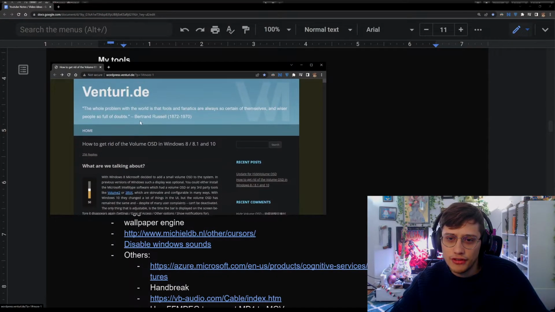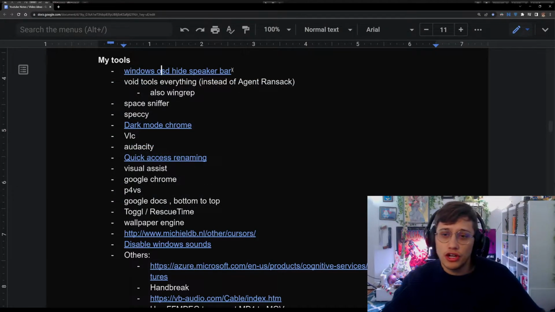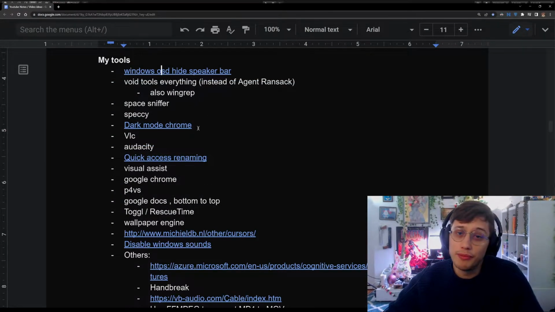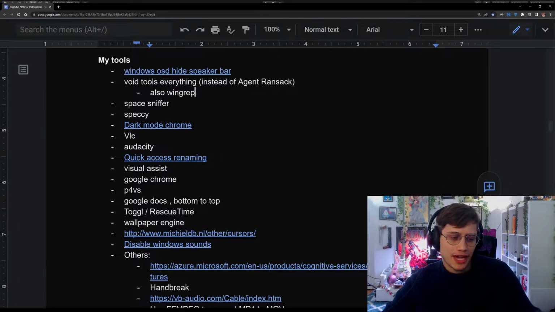So basically, here's a link to the tutorial: how to get rid of the Volume OSD feature. That's what it's called. And I literally install that tool on every single computer I'm working on because I hate that little pop-up when I'm just trying to toggle the sounds for Spotify or something like that. And now, I don't think this is even in the list, but let me.